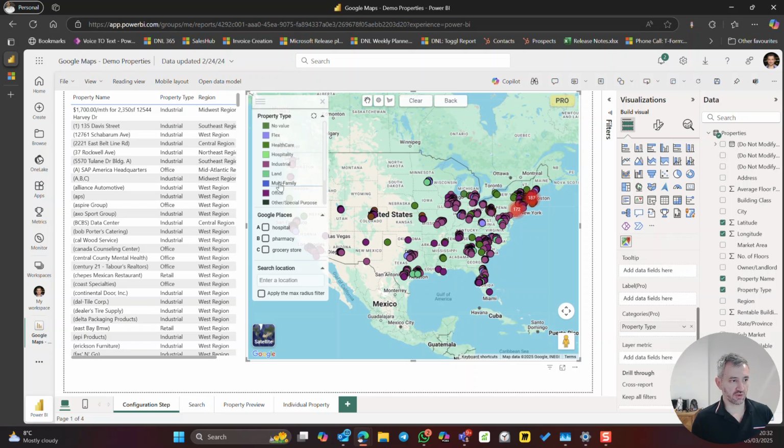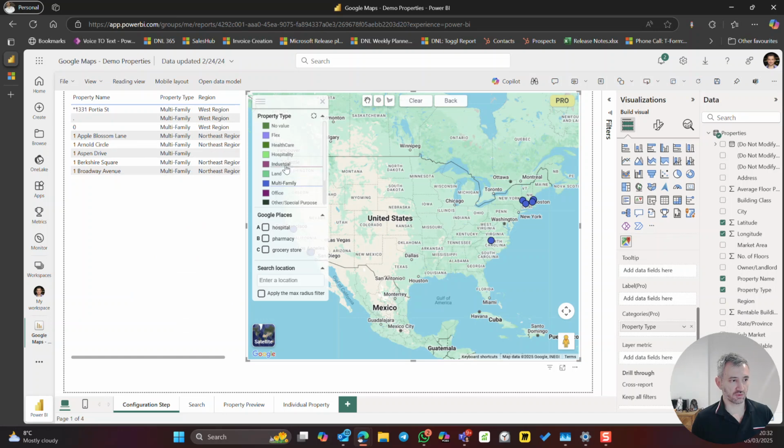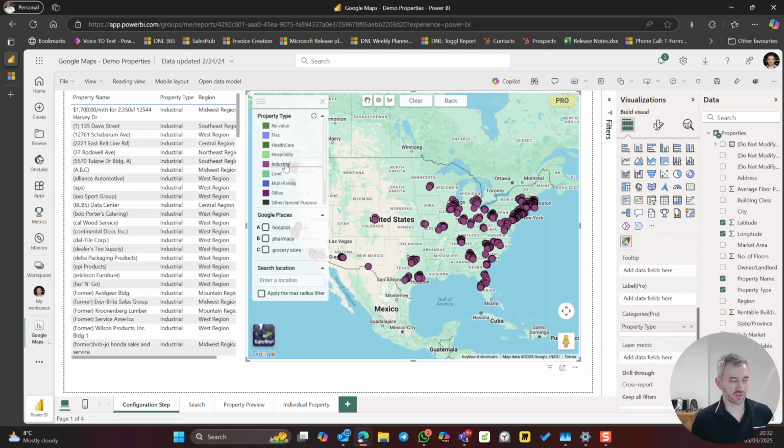As soon as I click on each of them, they will be automatically filtered. But in some cases, it's necessary. You can obviously recreate this in a separate visual, but it's a nice way to filter. However, you can create similar slicers on the side.